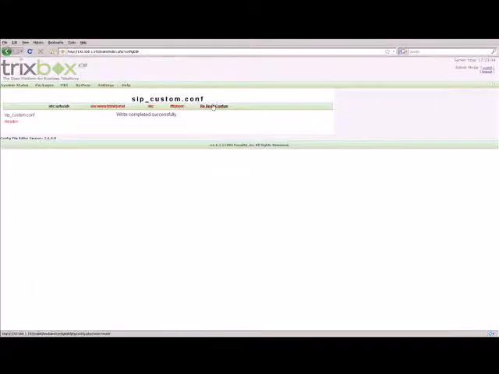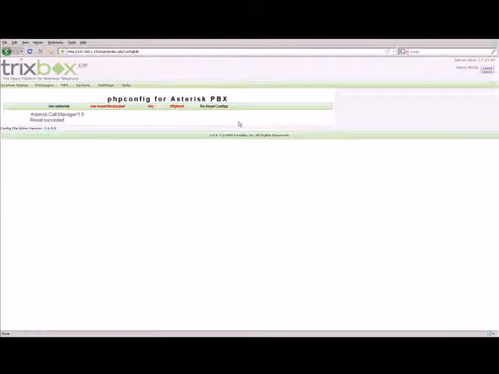When you're done, hit update, click reread configs, and some of you might find it useful to actually reboot your Trixbox, but most of the time you do not have to do this. After this is all done, audio should now be able to come in and out of your network with no trouble.